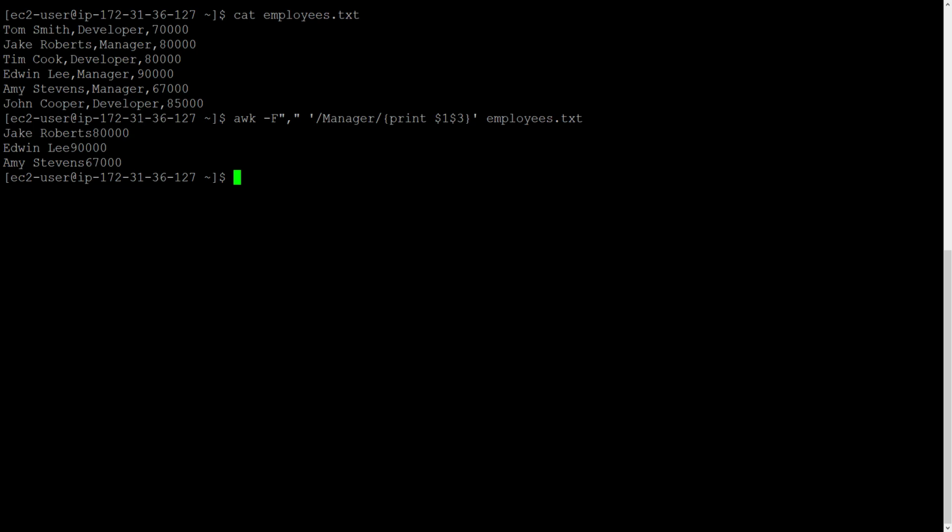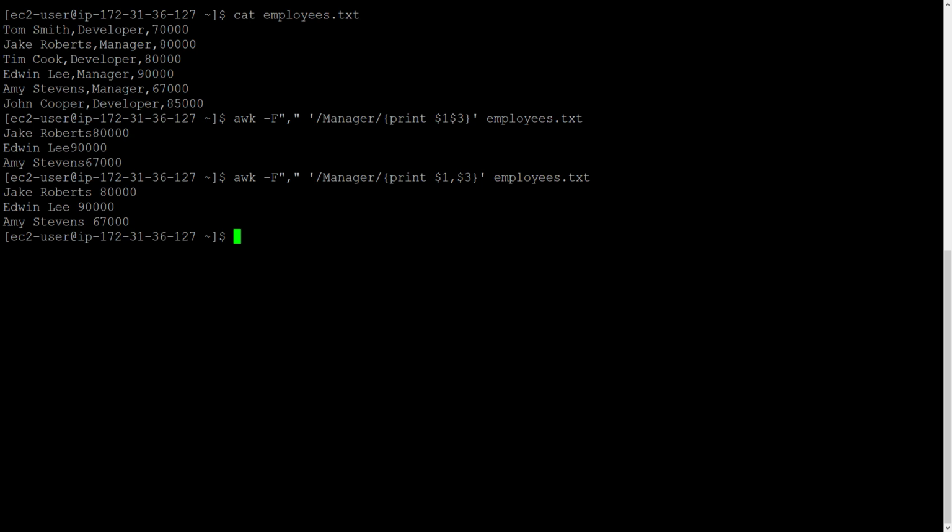As you can see, only the name and salary fields are printed instead of printing the whole record. But the name and salary are printed back to back. We need to space them out. What we need to do is take the previous command and put a comma between the $1 and $3. So now the name and salary are separated by a space.